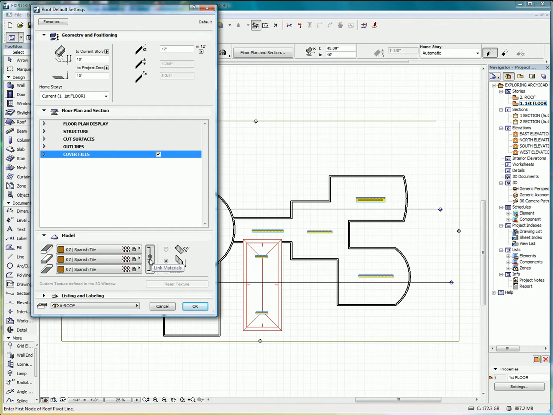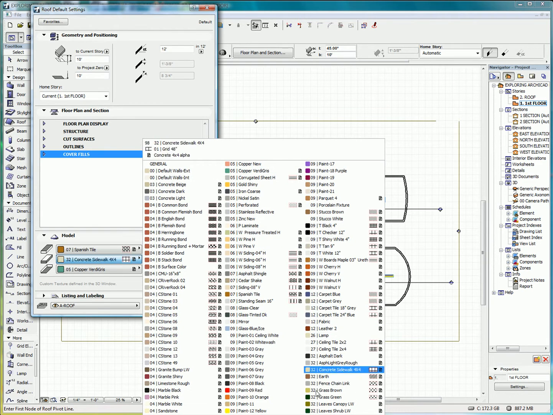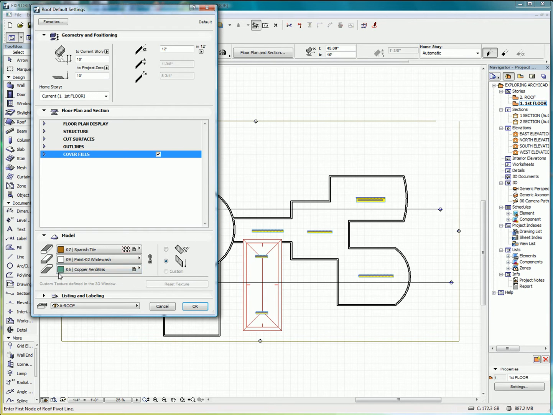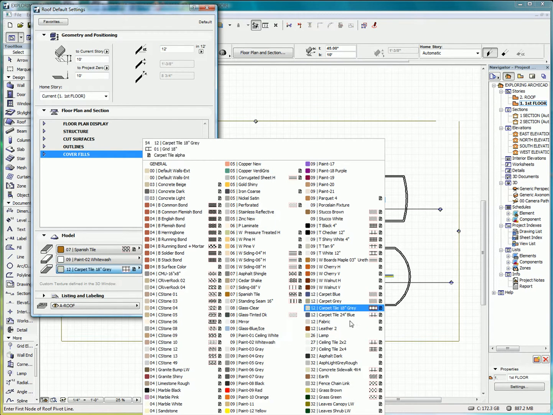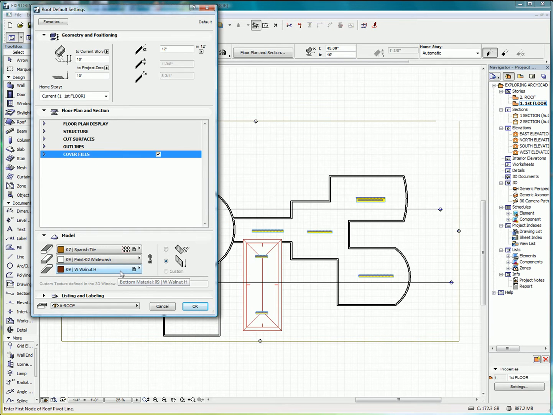This button allows us to link the materials. If we unlink, then we can have the top of the roof say as Spanish tile, and we can have the edges, say, a paint whitewash, and we can have the bottom of the roof, say, a wood walnut with the horizontal grain. We can also select the angle of our roof edge here.